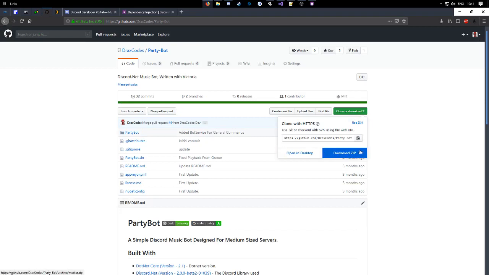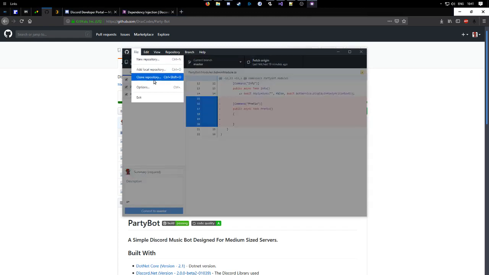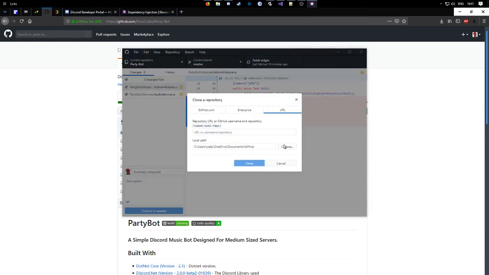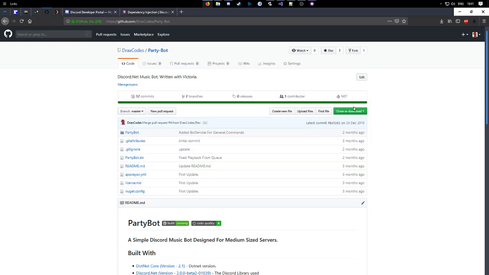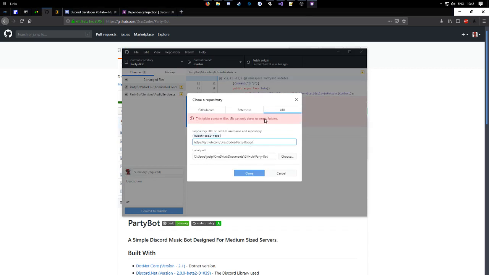You can download it as a zip file if you wish, or you can clone it like this. We're going to be using GitHub Desktop to clone it, because why the heck not? You're just going to click on File, Clone Repository, and we're going to go by URL. We're going to want to quickly grab the URL just by clicking on Clone or Download here and copying this URL. Paste it in there, and yours won't give this error. Mine just does because I've already got it on my computer. Once you've got the local path set, which is where it's going to save to, click Clone.